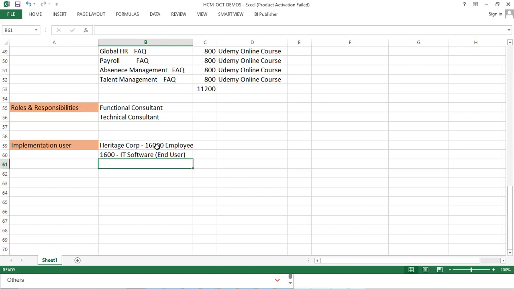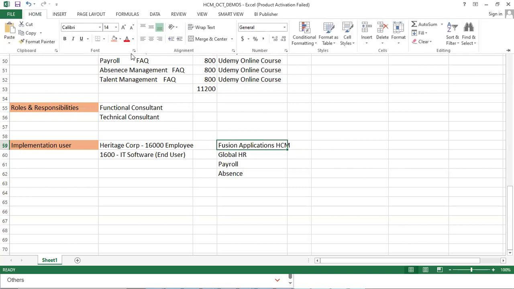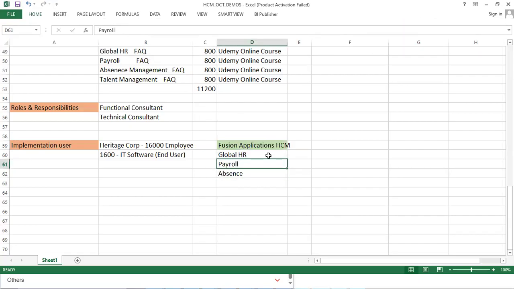Now, let's say Heritage company has decided to use Fusion applications, ERP, HCM software. They decided to implement three modules: Global HR, Payroll, and Absence options, to maintain their employees' data, their employee leave information, as well as their salary information.